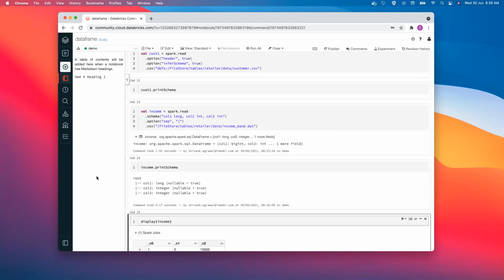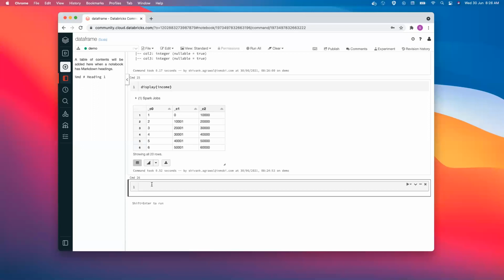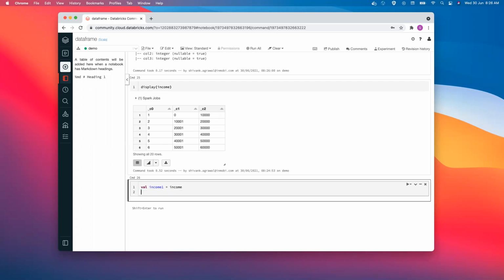Now, one more thing which I want to also show you is that if I want to add a new column, first of all, how can I do that? So maybe I want to create a new data frame from the older data frame where I want to add something to it. So maybe I can say here val income1 is going to be equal to income. Now, in order to add a column, I will be using something called withColumn.